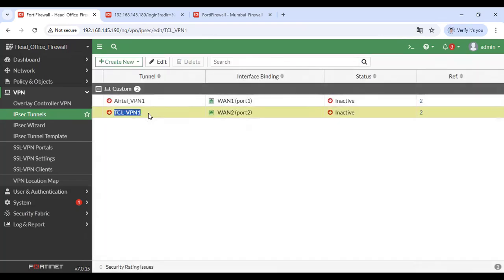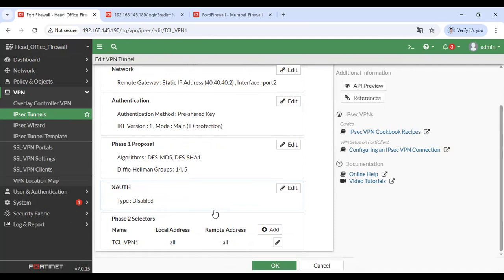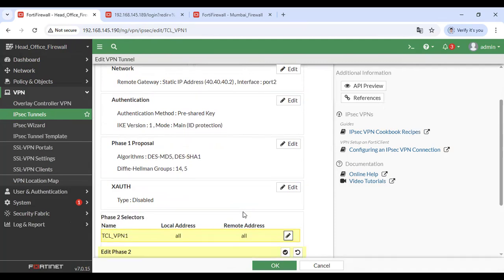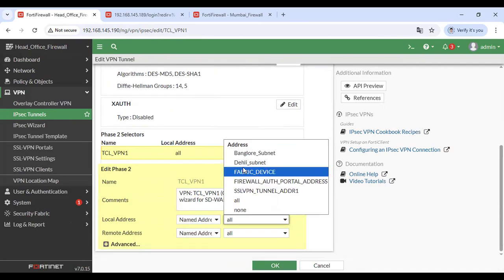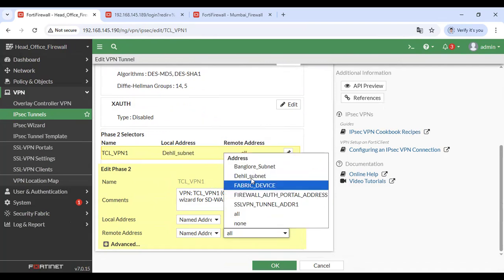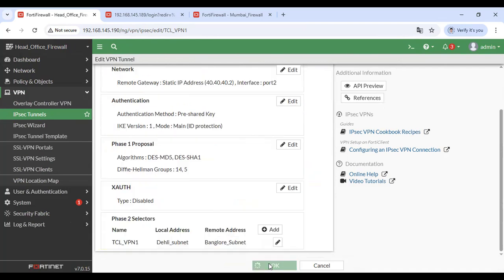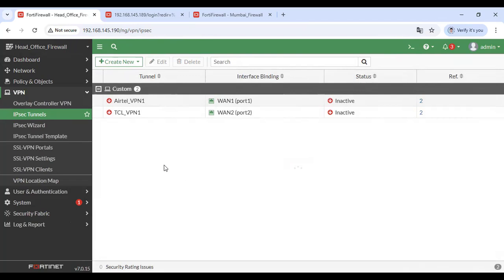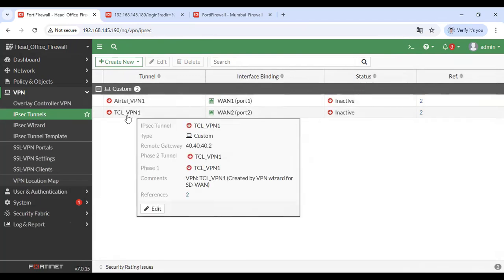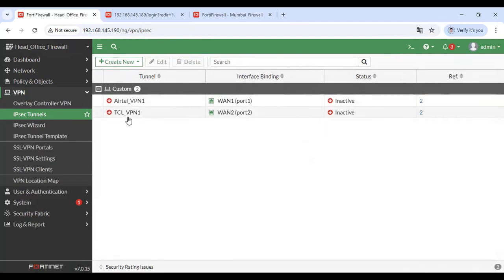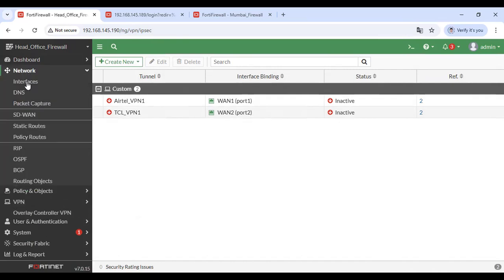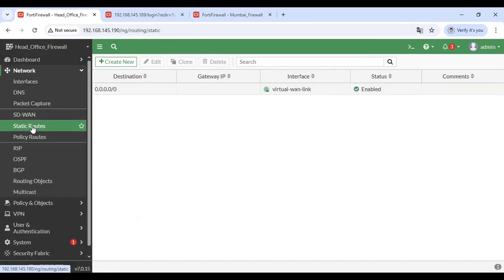And for this one I have to also add the local subnet, which will be Delhi, and the remote subnet will be the Bangalore subnet. As you can see, the modification has been done. So for the fifth step, I have to go to static route.